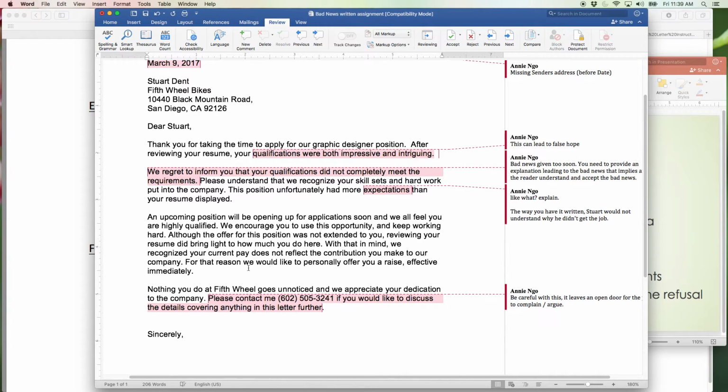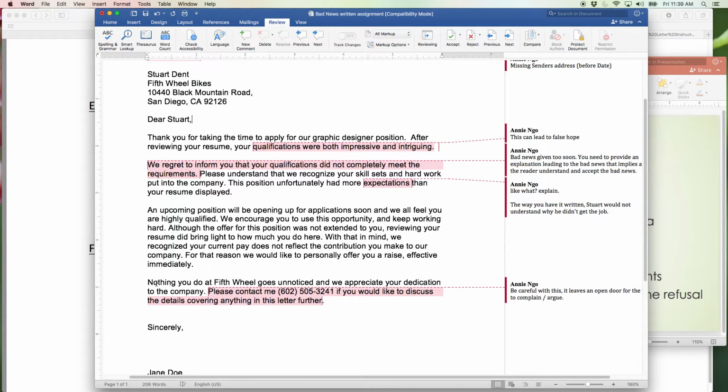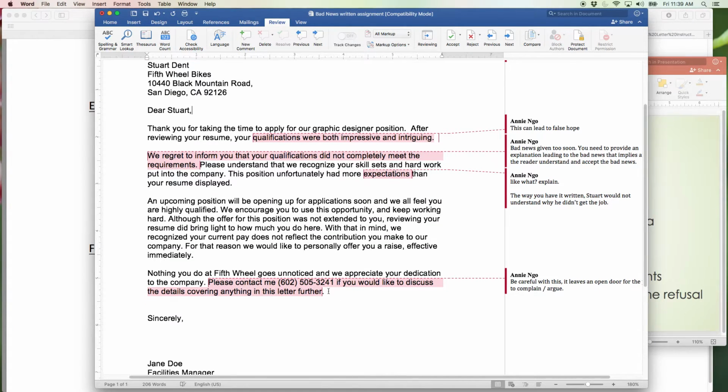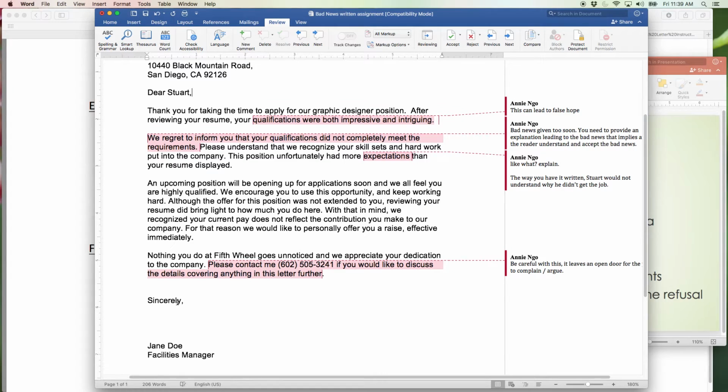Now, in this third paragraph, the writer includes a positive spin and a counter proposal. So in this case, the counter proposal is a raise, and the positive spin is that there might be future opportunities to apply for. Okay. And then for the closing, again, it's positive and links the relationship between Stuart and the company. However, the last statement opens up a door for the opportunity to complain or argue. And you don't want to do this. So this could potentially be an issue. Then you've got your closing, your name, and your title.